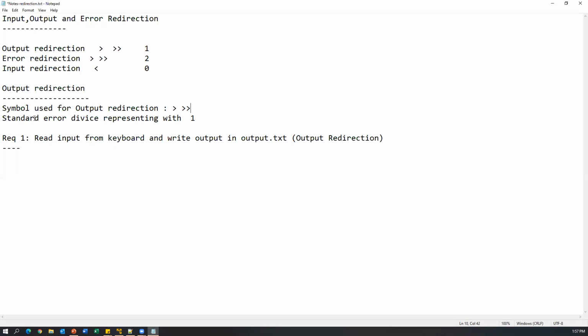So this is standard output. The standard symbol used for output redirection is greater than or double greater than, and the standard output device is represented with 1. As I said before, output redirection we can do by using greater than and double greater than, and it is represented with the number 1. Now based on this understanding, let us try to write one command.